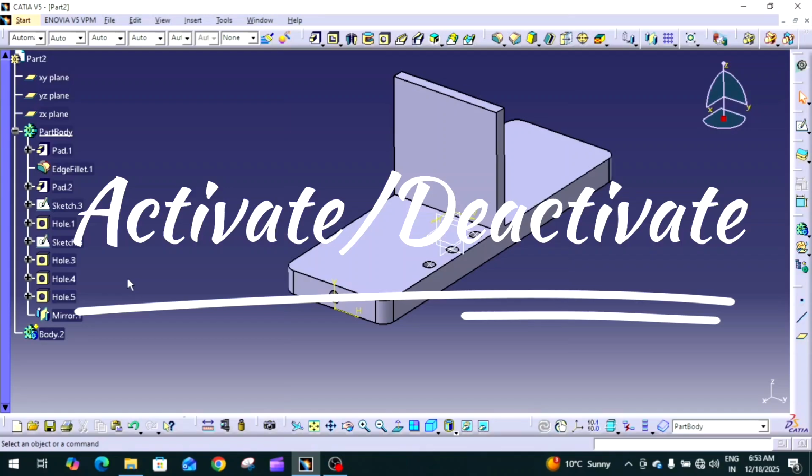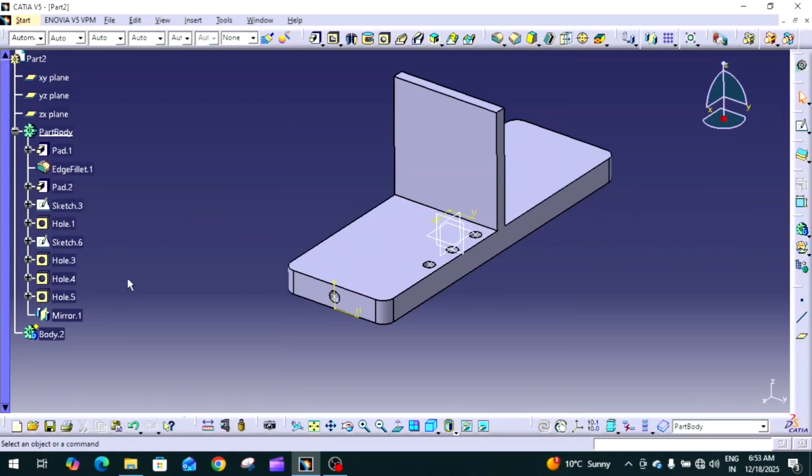Activate or deactivate feature. Sometimes we need to remove a feature temporarily without deleting the whole feature. For that, here I want to deactivate this feature, not delete it. Temporarily I don't need this one right now, but later I can use it.